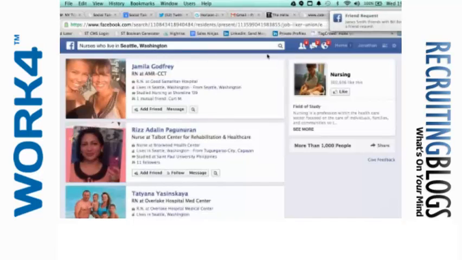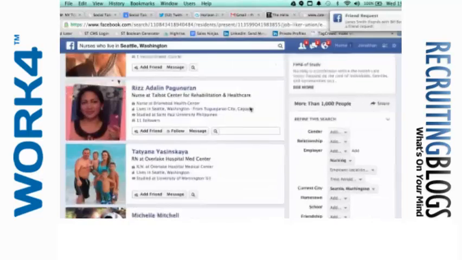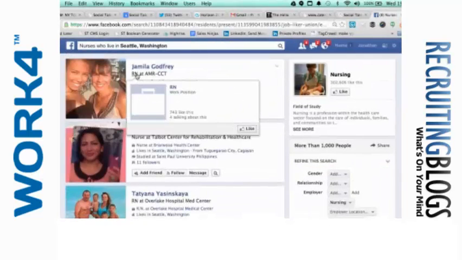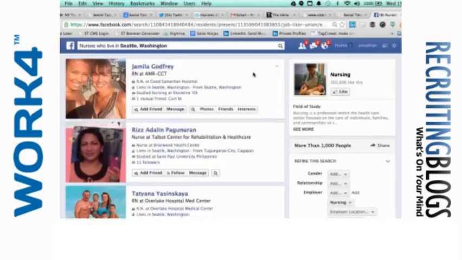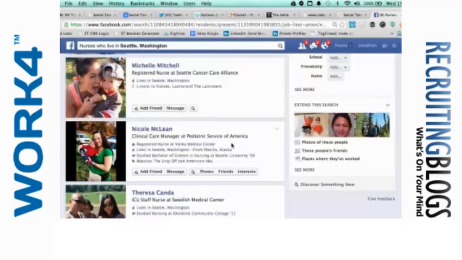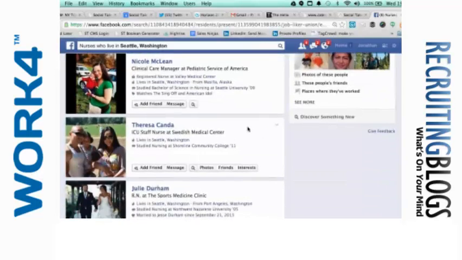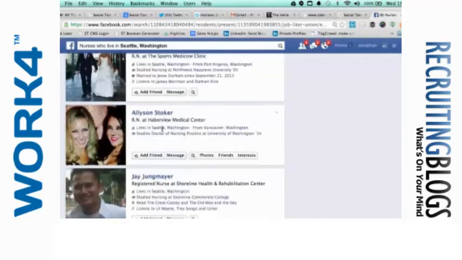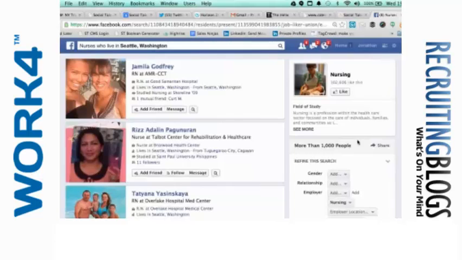You'll see that it prompts me to basically bring up this search. And I get nurses who live in Seattle. And look at here, we've got an RN. So this is the beauty about semantic, that Facebook knows an RN is a registered nurse. I don't need to say RN or nurse or et cetera. It knows that they're one and the same thing. A registered nurse, a clinical care manager is the same thing as well. An ICU staff nurse is the same as RN is the same as nurse. It finds all this stuff for me and shows me that there's more than 1,000 people.